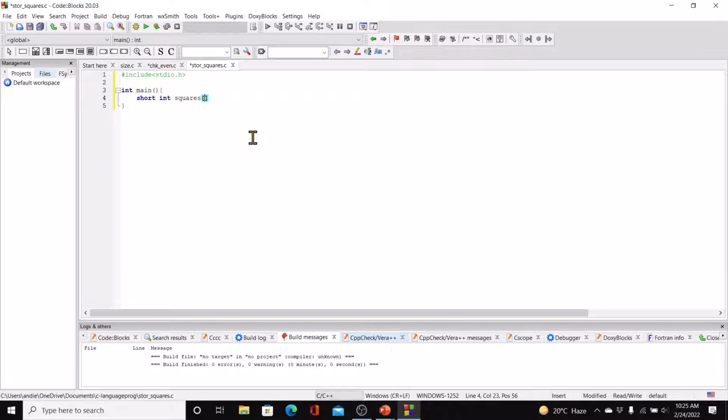How many elements would we need? We have from the number 2 to 10. So if we include both 2 and 10, that would be 9 elements. We need a counter, right? That will help us count through from 2 to 10. And we need another one to help us place the values into the array, which will serve as the index or the subscript.